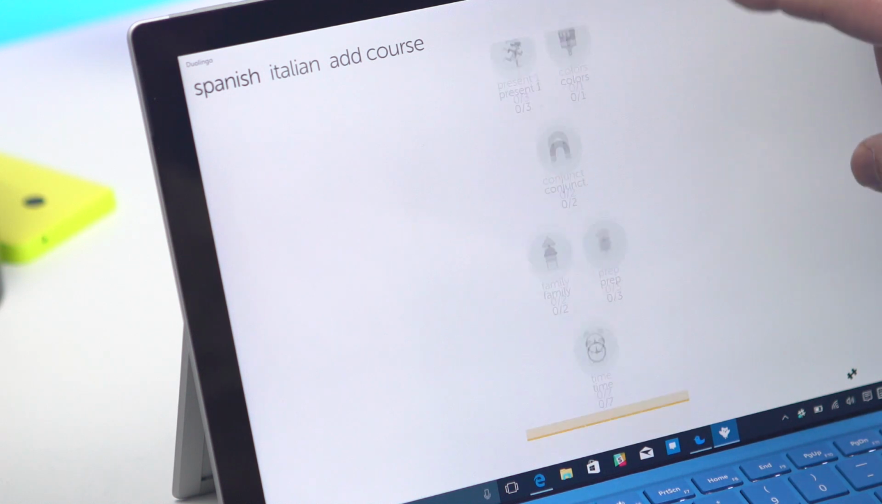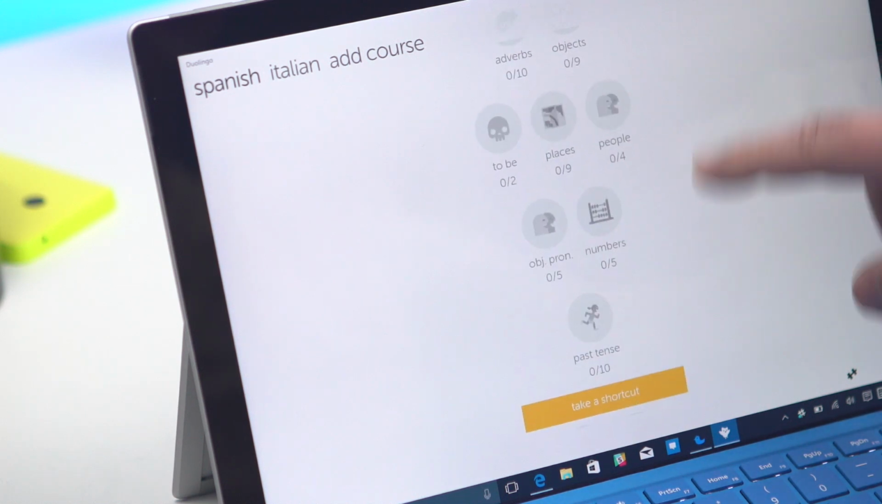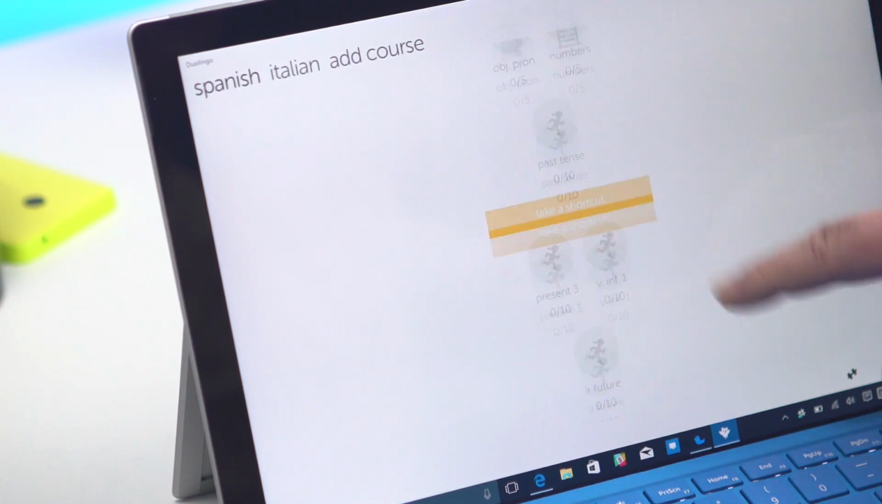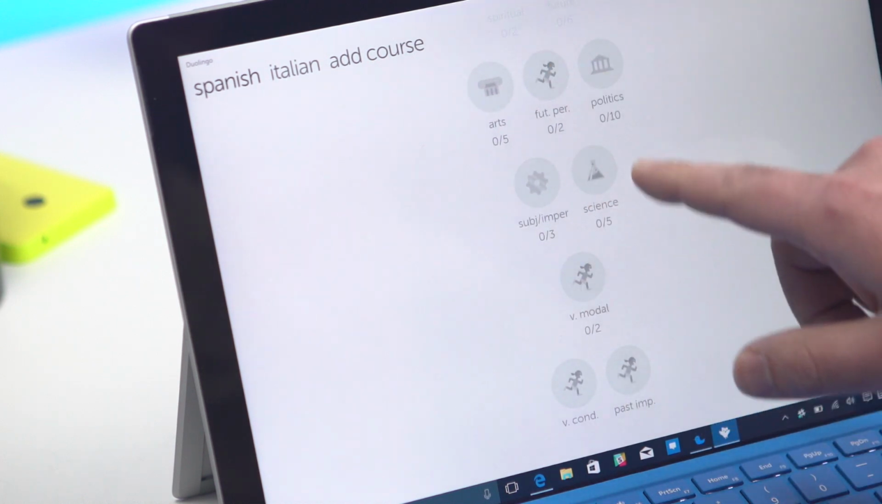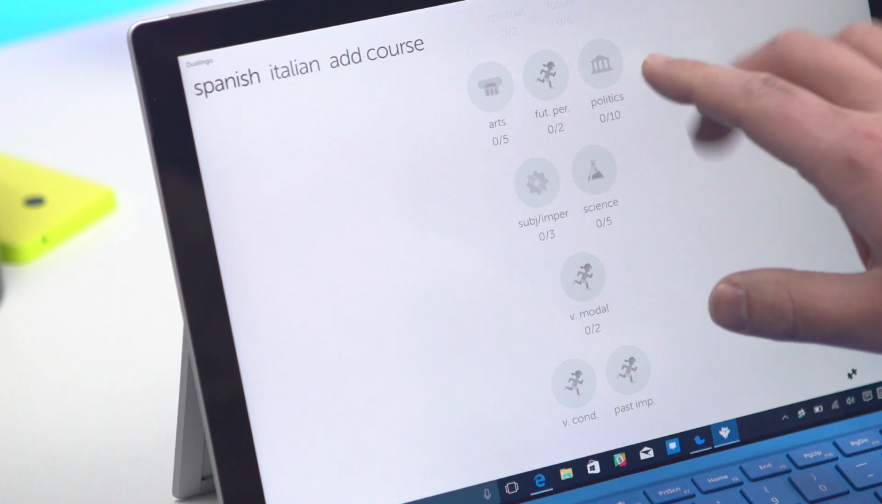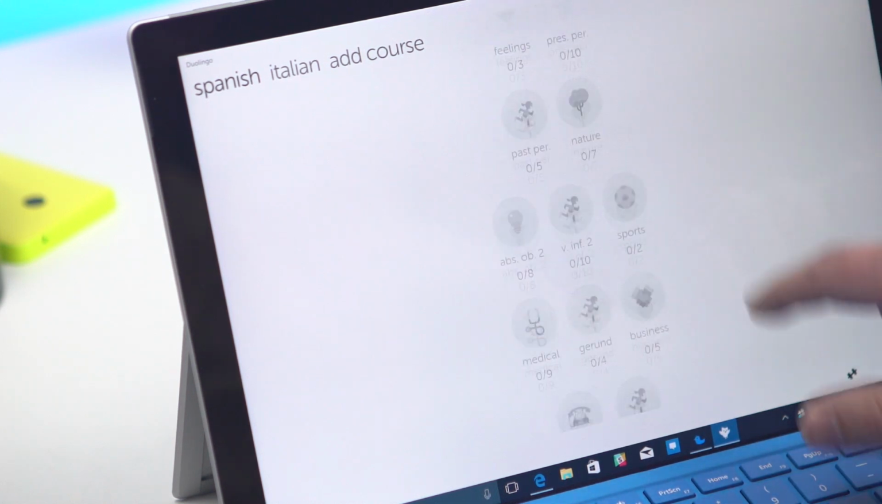And you can go all the way down here and see how far this goes with learning language. Towards the end here, you can see it's going to get very complicated with subjunctive and imperative. You can do science, politics. So now you're getting really advanced stuff here with the language.